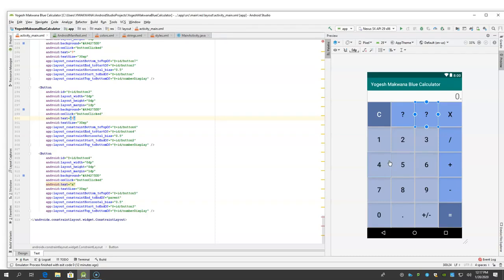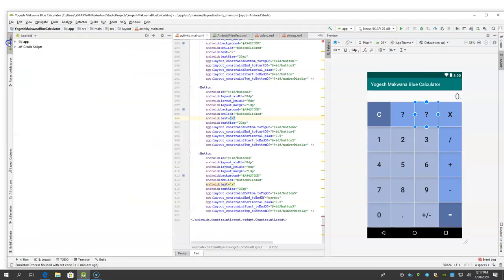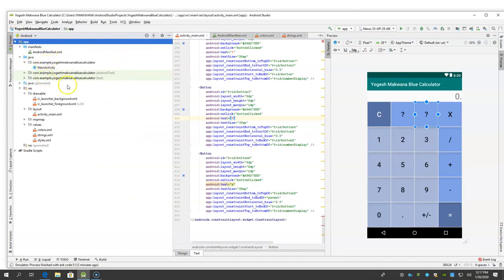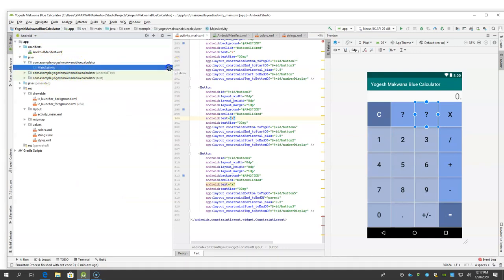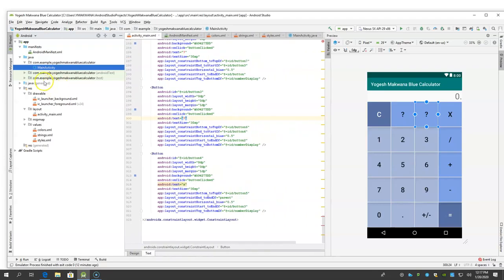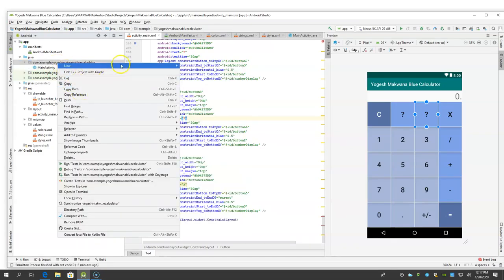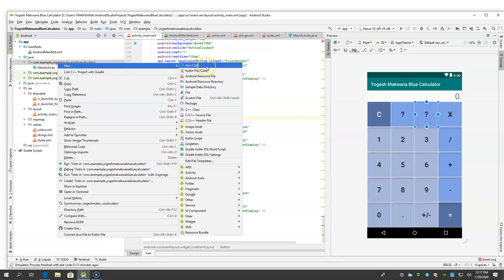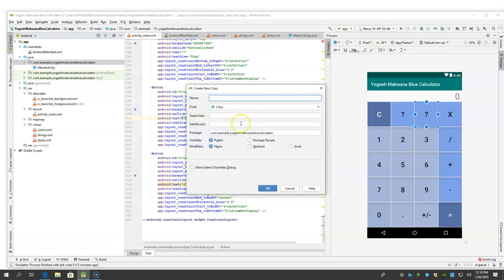Right, so now our job is to add a class for the model. How are we going to do that? In your project navigator, find the folder in which this main activity is, and right click on that, New, and the first option is Java class. So choose that, and it's going to ask you some questions.